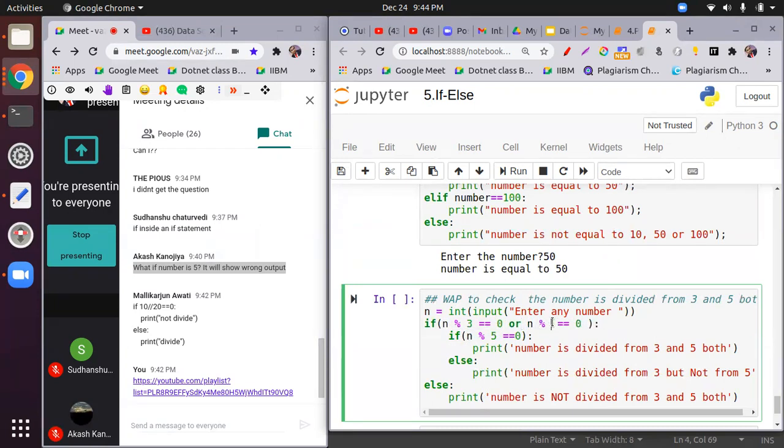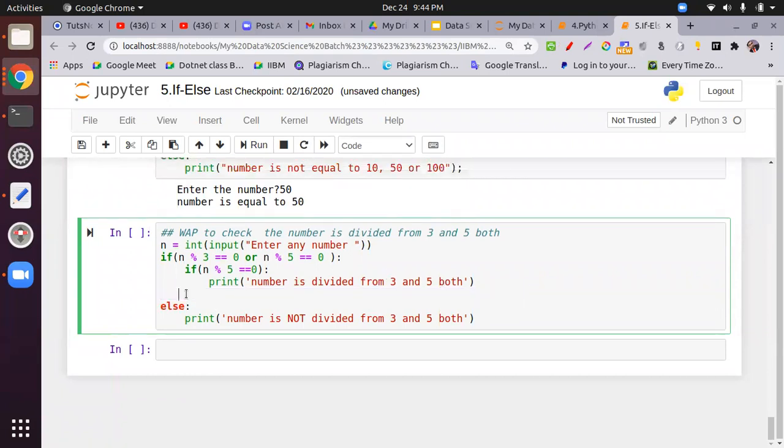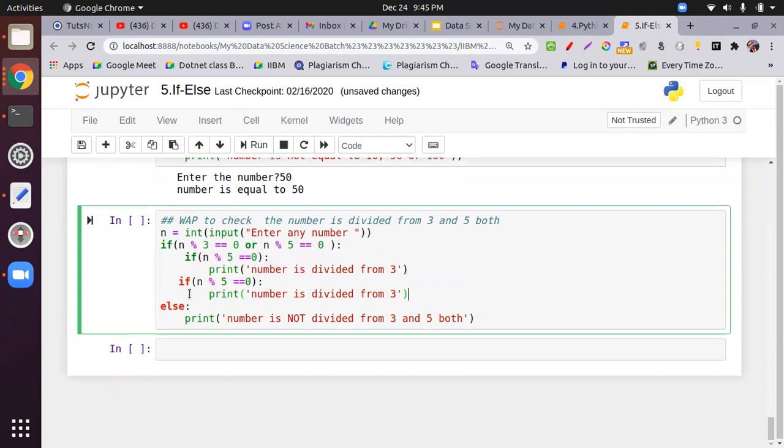I put the 5, so either the number is divided from 3 or 5. So we can check that number over here. I just remove this one, and here I can check if the number is divided from 3. Now see, I'm giving the specificity. Only if the condition is there, one if condition will be executed.